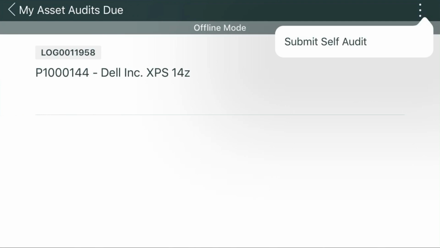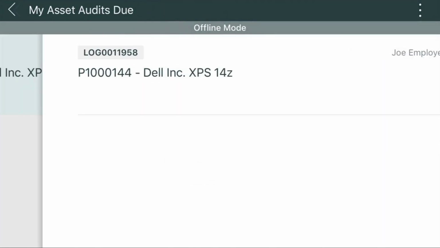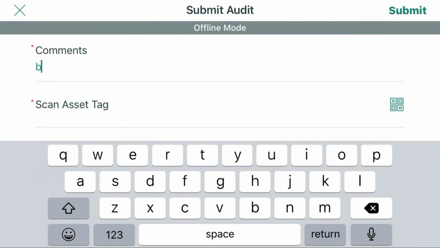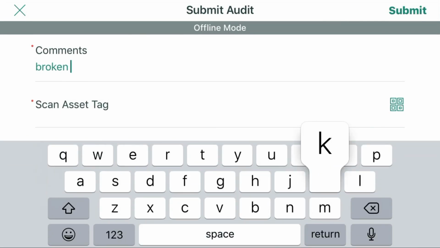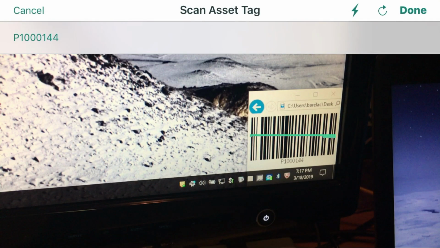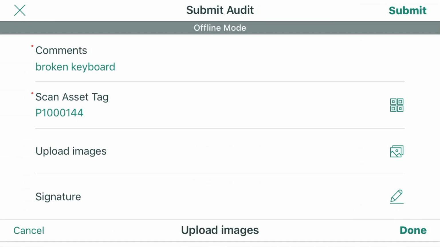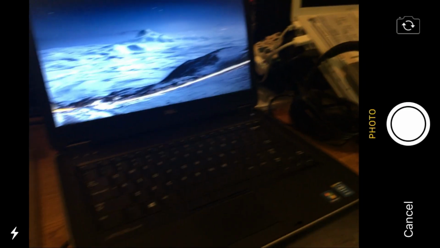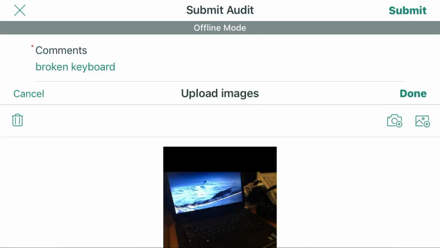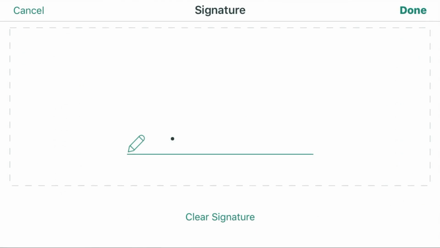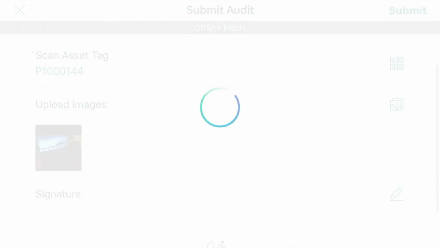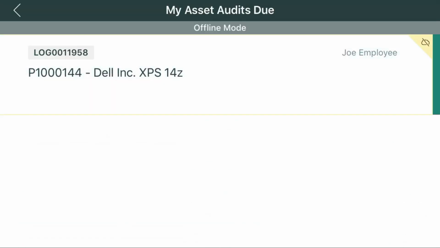I'll go to My Assets Due. Here is that one with that button at the top. I can go back, I can do the swipe, and I'm doing the swipe this time. And I'm going to go ahead and put in a comment because you notice it is required like we made it in the system. We're going to scan the asset tag. We're going to go ahead and upload an image. I'm actually going to go ahead and take a picture of my laptop. And I'm going to go ahead and do a signature. And that signature will be saved in the system as well. And I'll go ahead and hit submit.